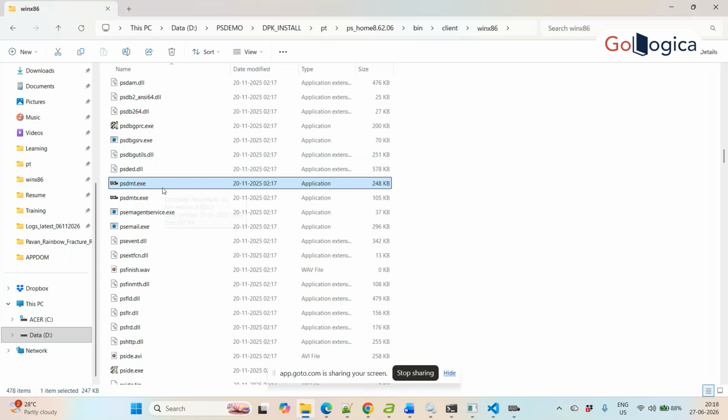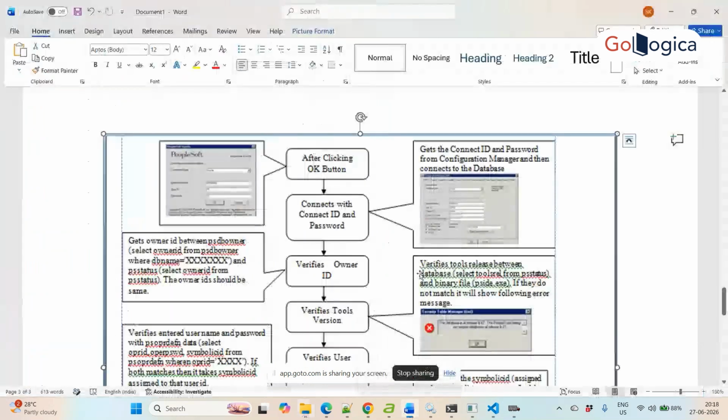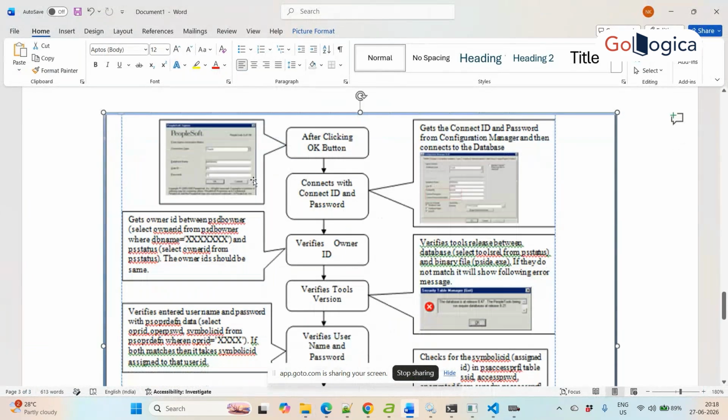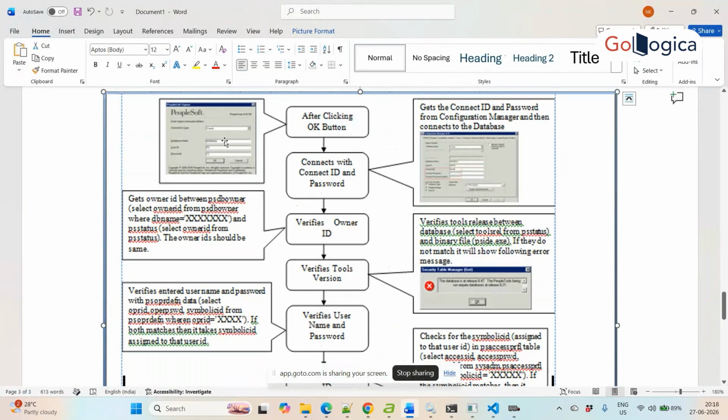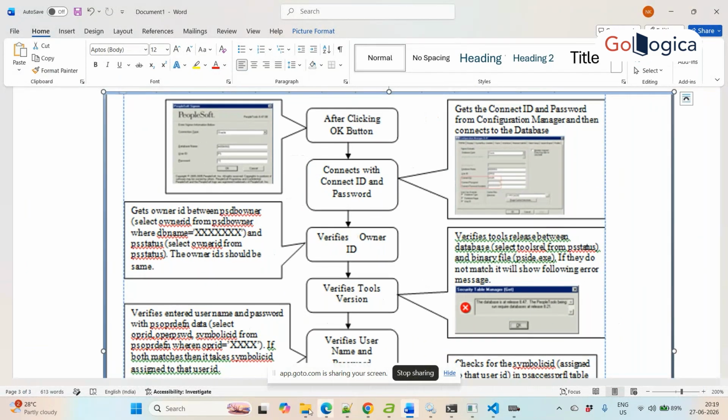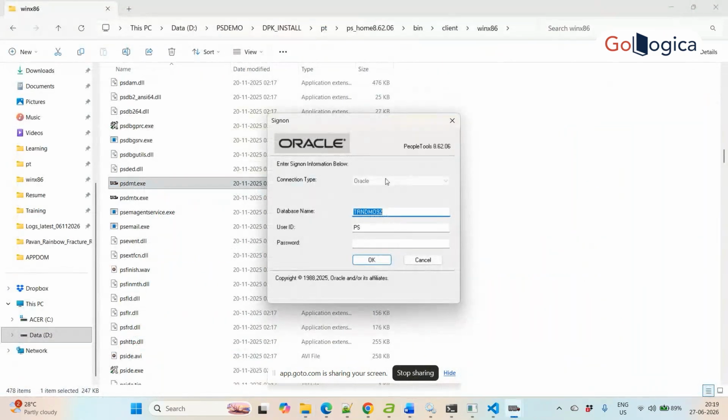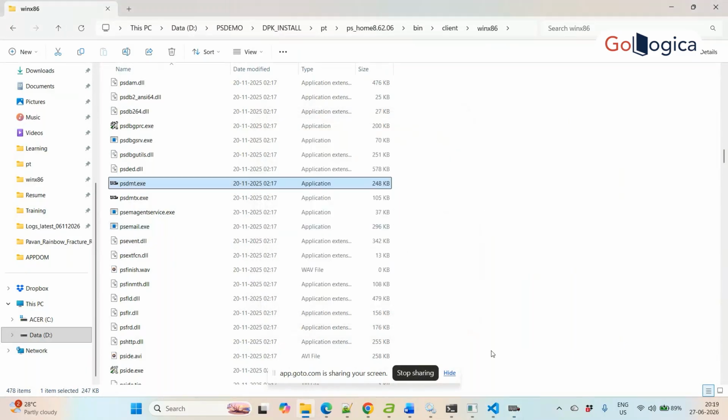So you entered credentials and you logged in, right? But behind the screens, what will happen is, see this thing. Here, you gave your database name. If you see here, it is grayed out. But our database type is Oracle only, okay? You gave the database name and the user ID and credentials, okay?